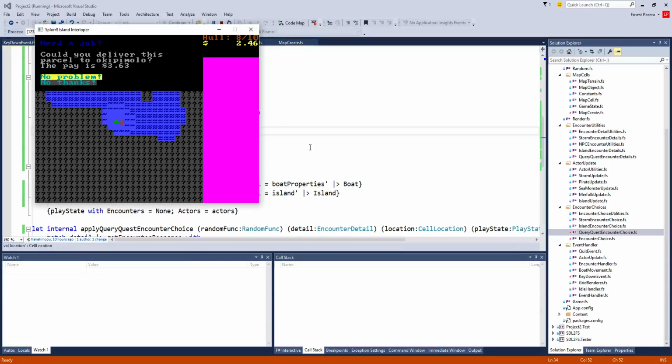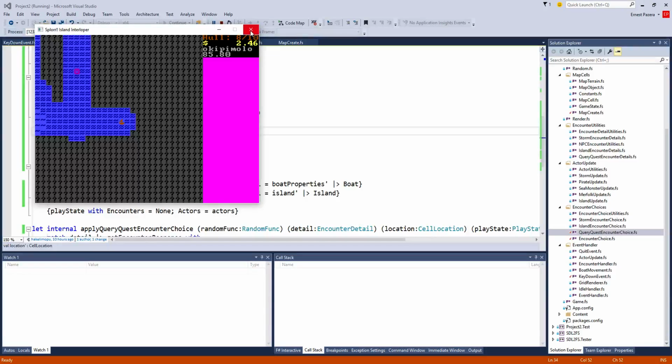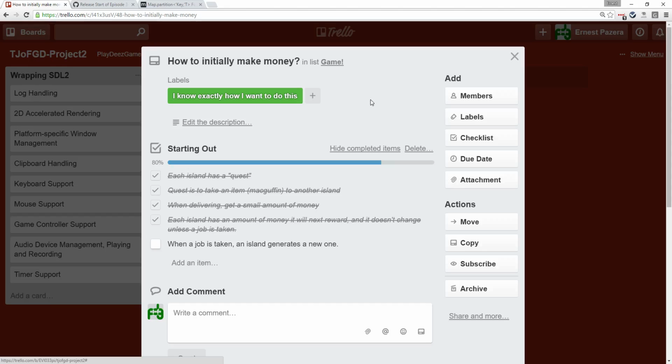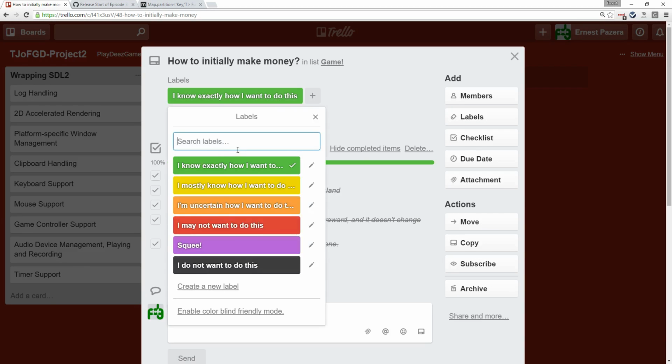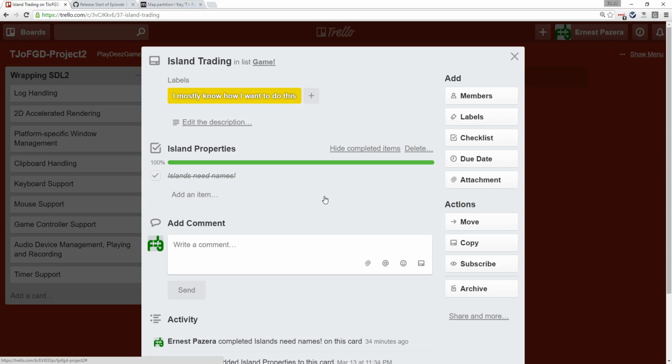All right. Hey, Okipimolo. That one I think is longer. Oh, no, I guess not. Oh, and so we've proven it works. It'll give us a different quest each time. So even now there's a different quest there. So neat. And when a job's taken, island generates a new one. So really, we're down to squee for that. Finally, something. Alright, island trading.